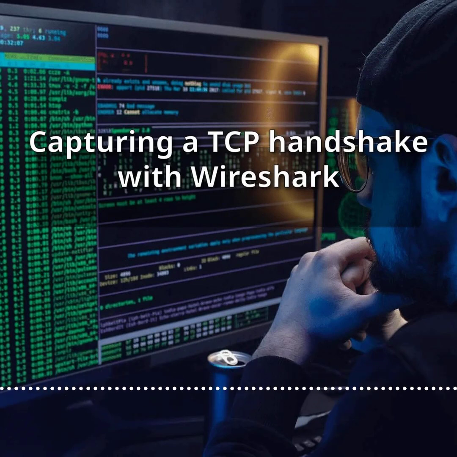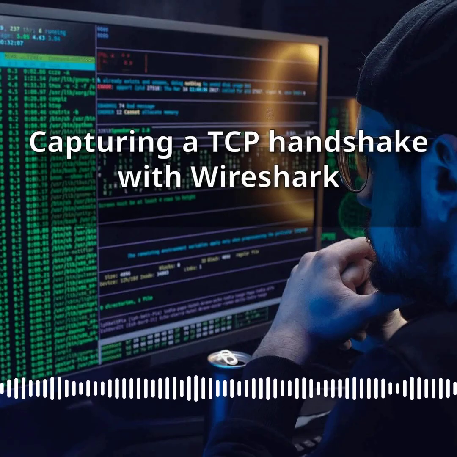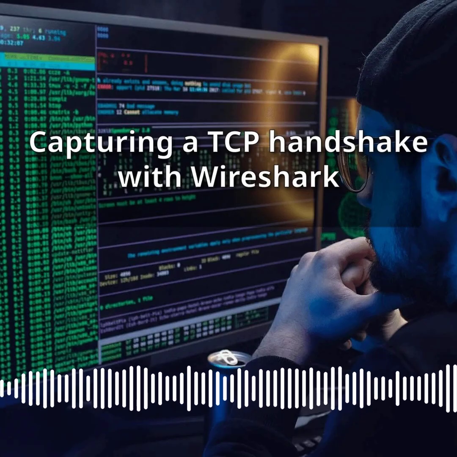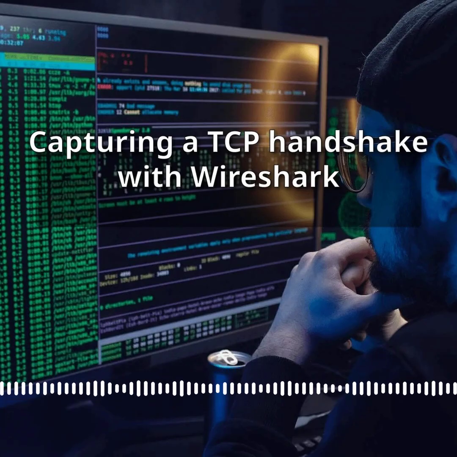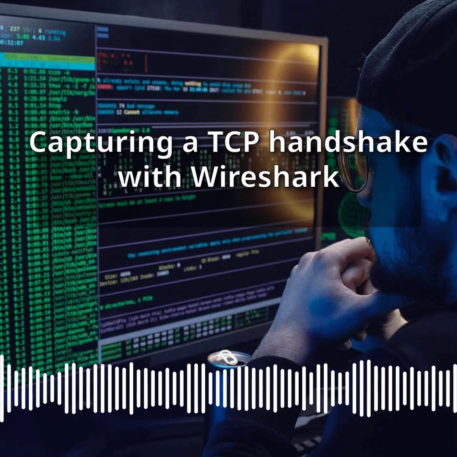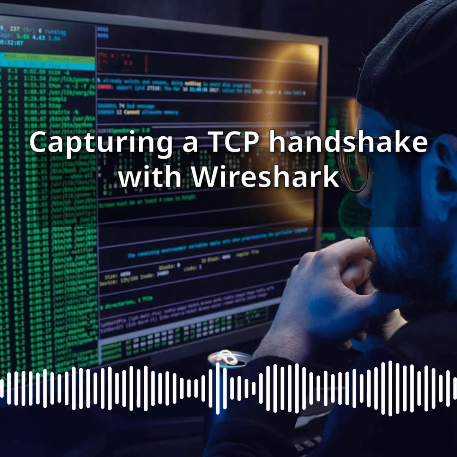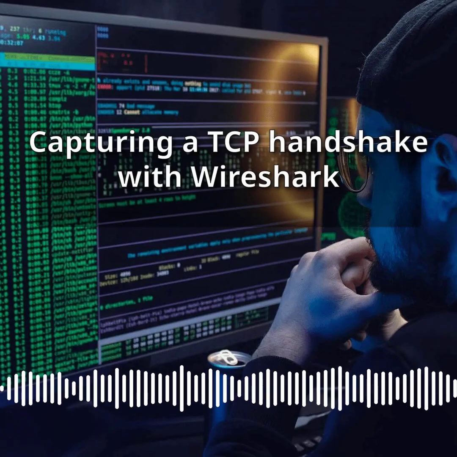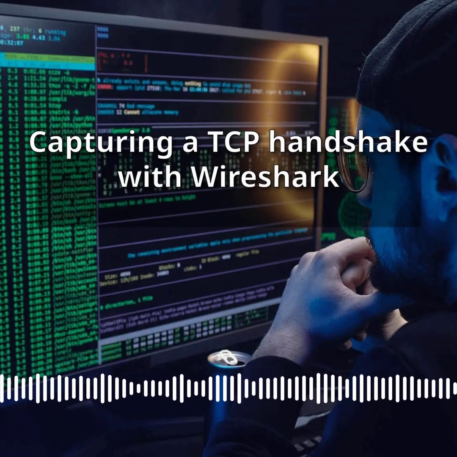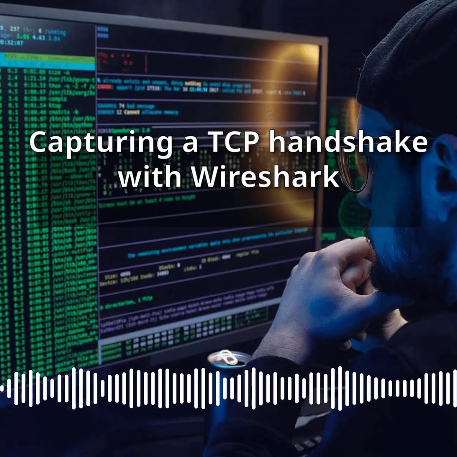Theoretical recap. The TCP three-way handshake is the mechanism by which two hosts establish a reliable connection before any data is exchanged. It consists of three segments. SYN, client initiates, proposes an initial sequence number. SYN-ACK, server acknowledges and proposes its own ISN. And ACK, client acknowledges the server's ISN. This exchange happens at layer 4 of the OSI model, transport, but Wireshark lets you observe it all the way down to the Ethernet frame at layer 2.